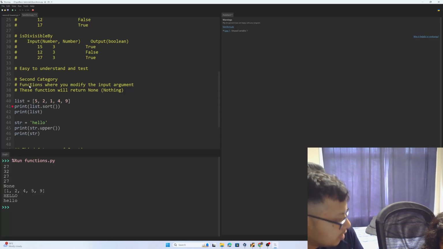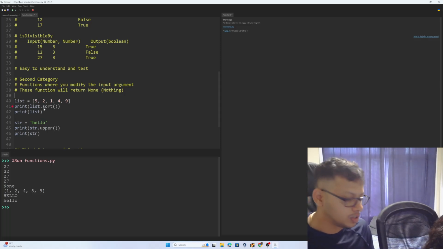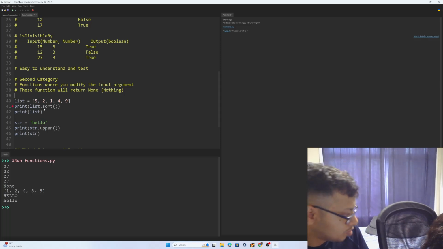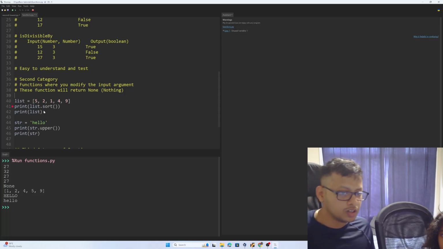Now the second category was the function where you modify the input argument. So it means this function where the output goes to the input argument only, and we return none. An example is the sort function. First you have a list, then you don't change it, you just modify it. You modify the list, and then you print the modified list.